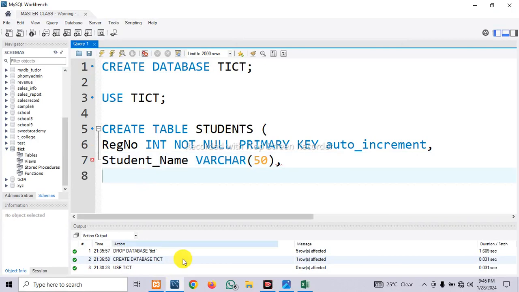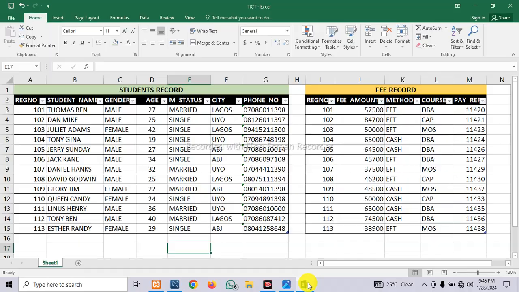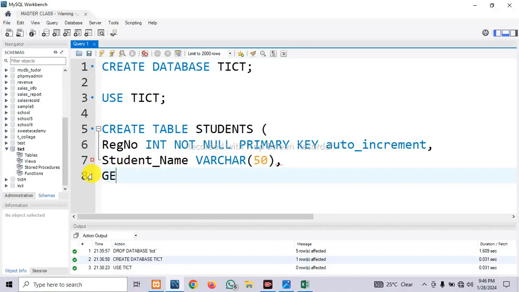Then the next thing is gender, then age. For the gender of the students, we know that in this particular sample we have only two genders, male and female, which we can serve as options. So I call this enum. Enum is where you have kind of lookup values, options to choose from. So the first option here is male. I would like to use small letters, male, comma. Second option is female. Note I place them in quotes. Then there is comma here.